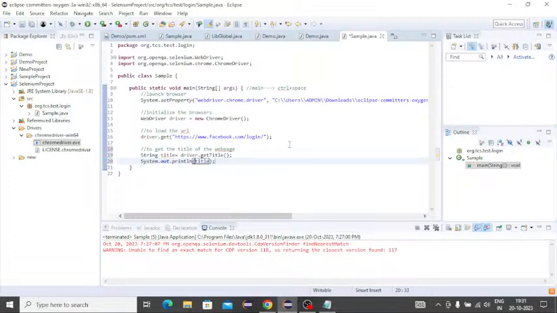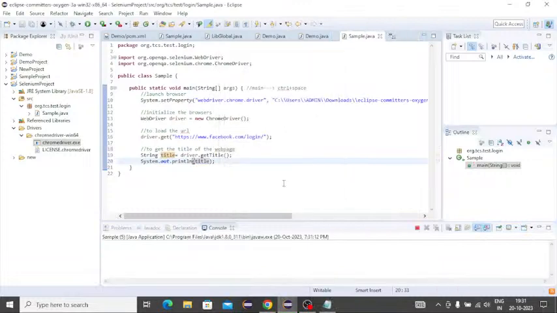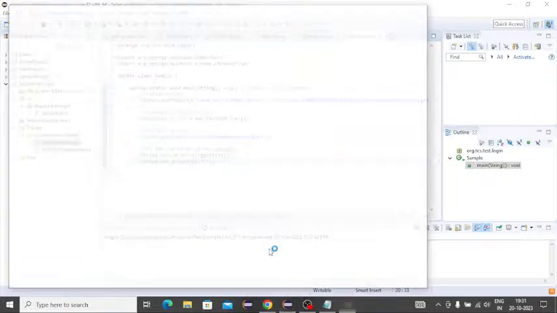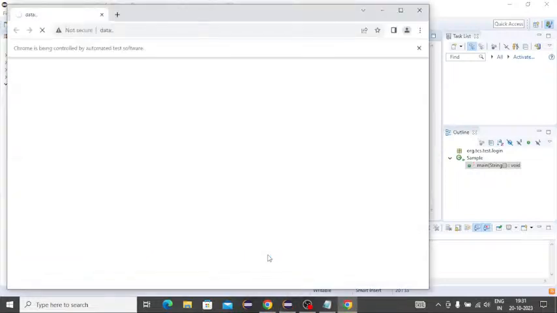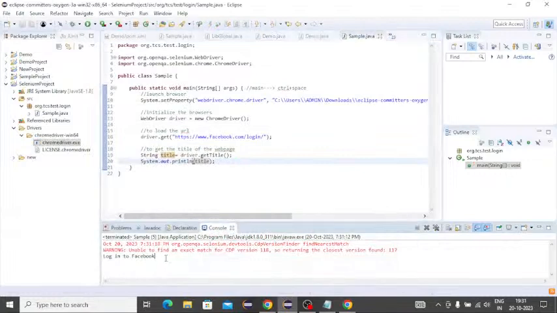Once we run it, that is right click, Run As Java Application, we can get the title of the particular web page. The browser is launched and my URL is also launched. Let me minimize it. We can get the title of the web page: Log into Facebook. This is the title of that web page. So to get the title, we can use the getTitle method.